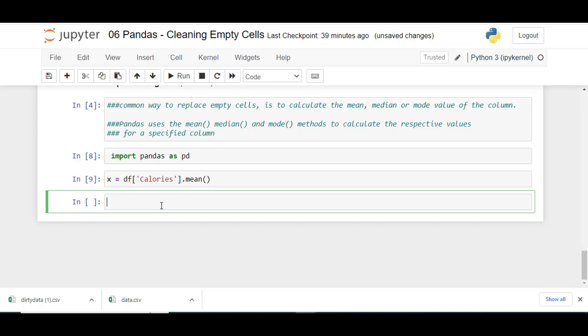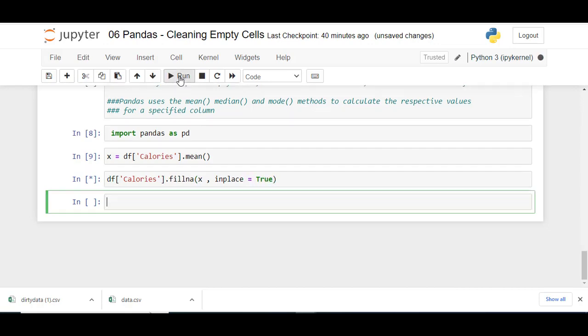So if I do this, I'm going to say df calories, and I'm going to explain every single thing. Dot fillna, we're just taking calories as an instance. fillna x, comma, inplace equals true. I'm going to explain all this. So okay, and I say print df.